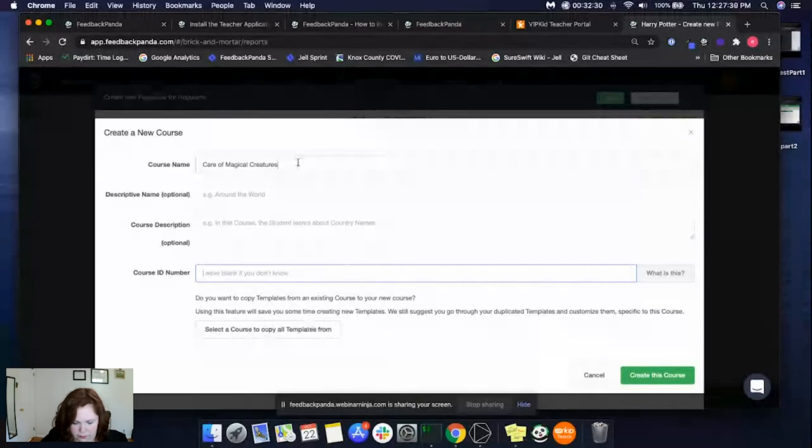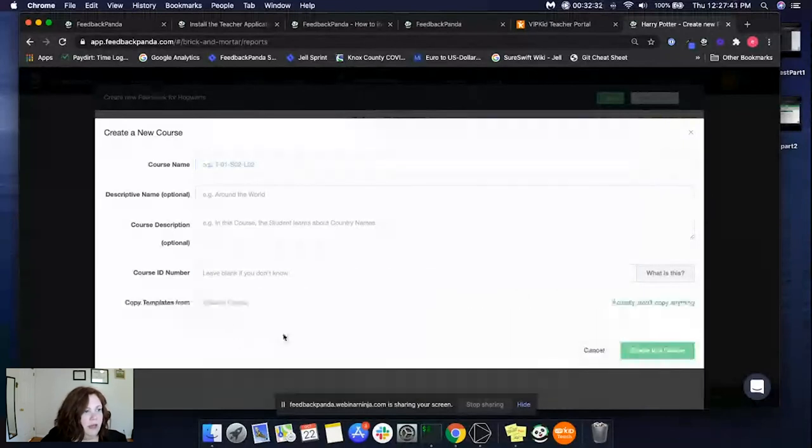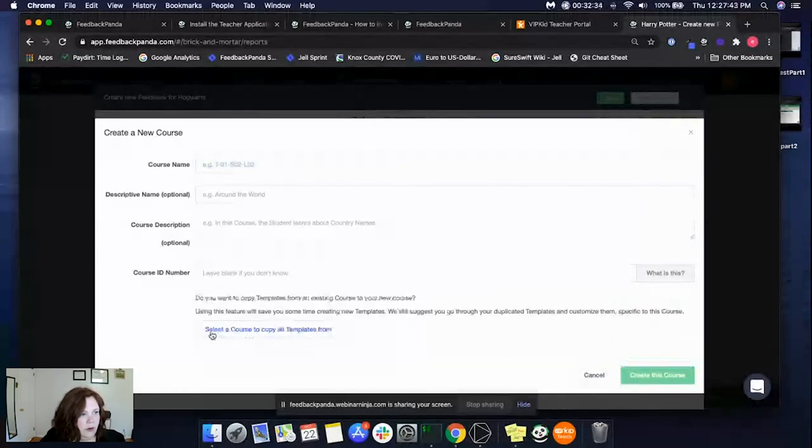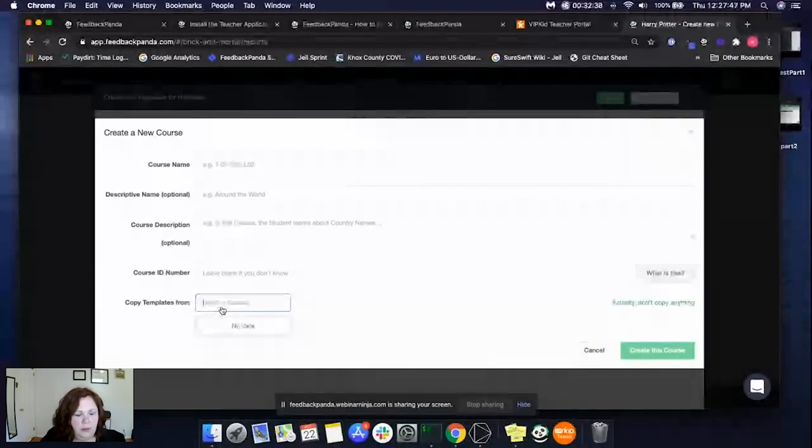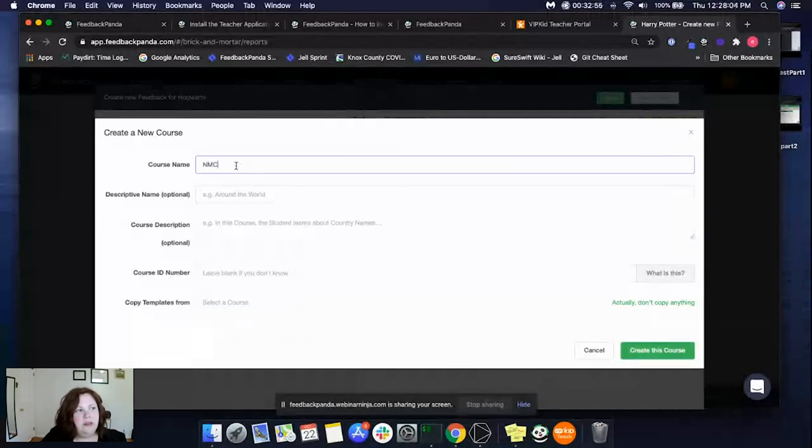If you have to select a course to copy all templates from, you have to find a course. Because it's Hogwarts, there are no courses. If I were in the VIPKid school, you could see all the courses that you have. So you would select, you know, MC-L2-U4-LC1. And then under your course name, you put new major course, L2, unit 4, LC1.